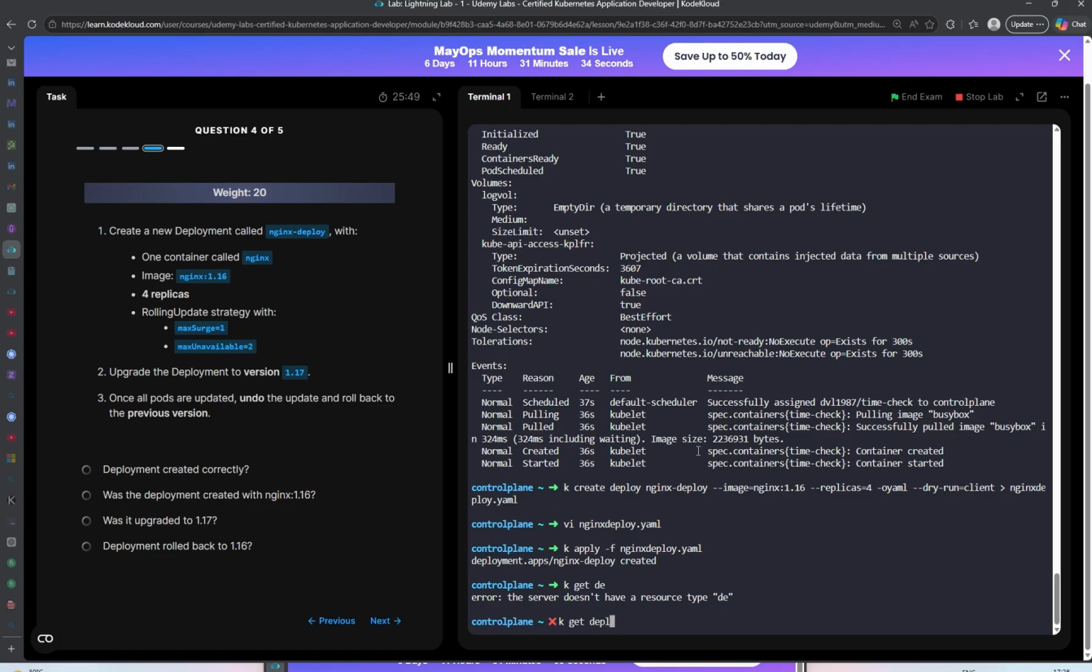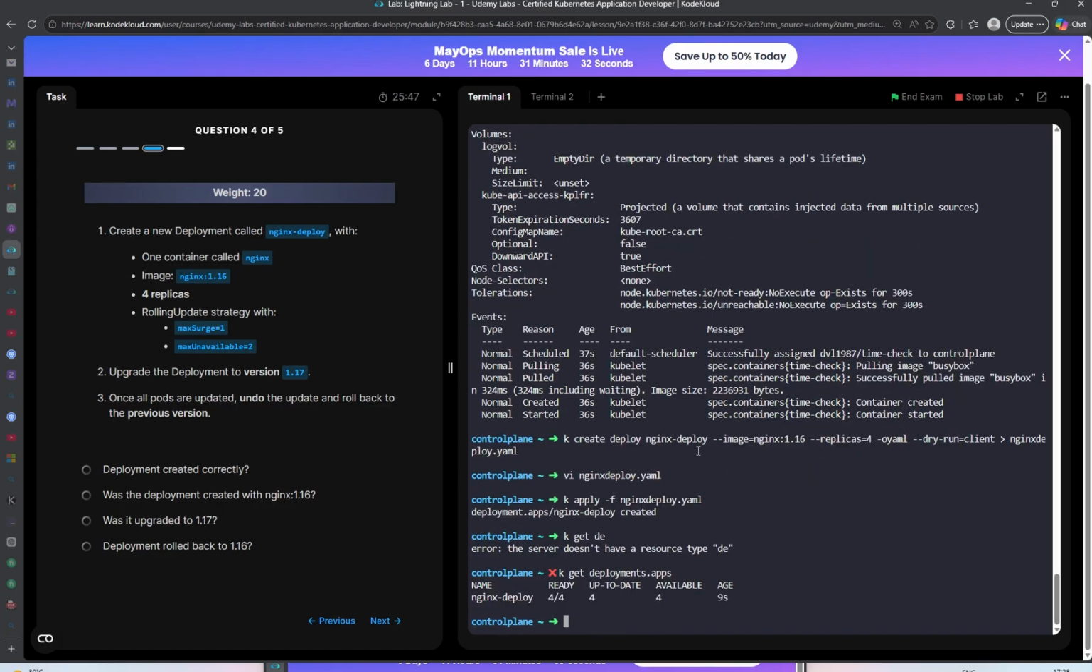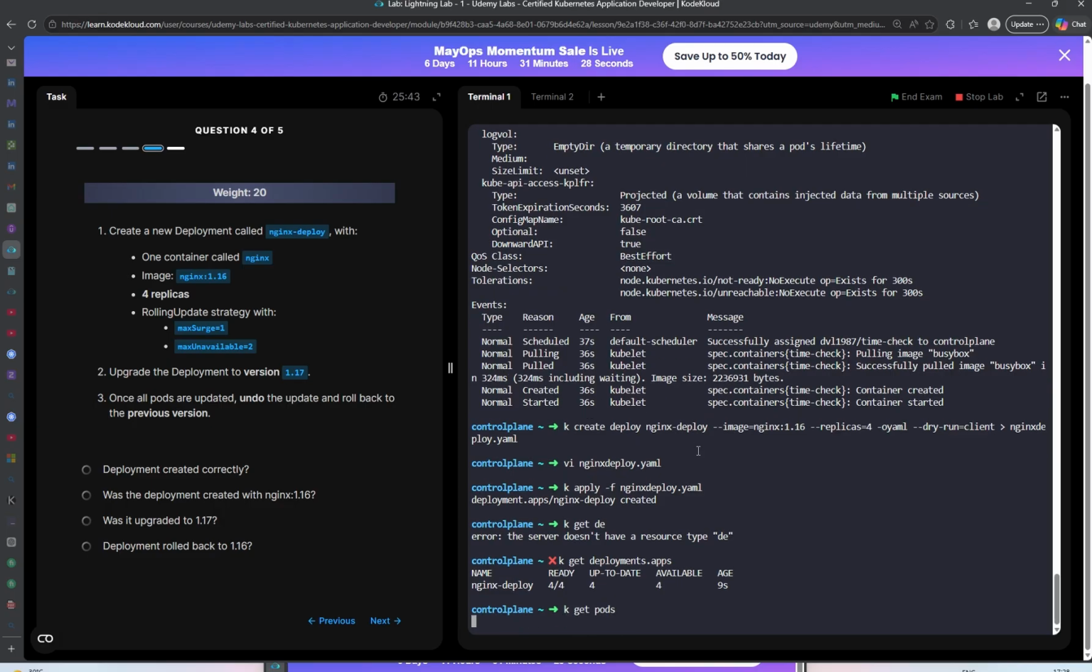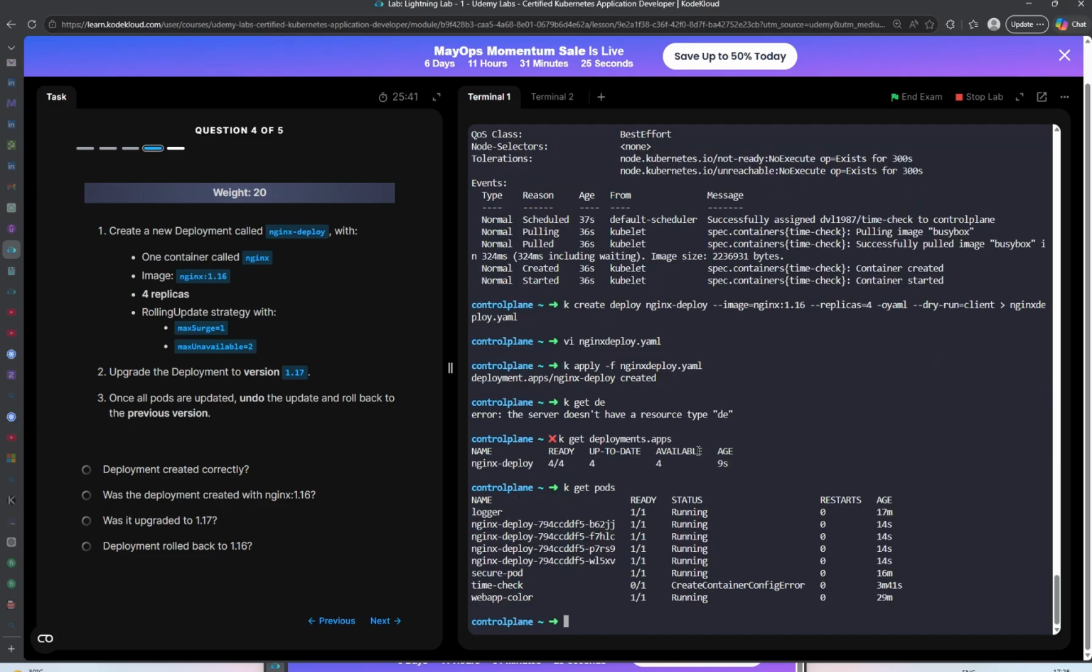So that deployment has been created, and you can check the pods. All of them are running. Okay, now the next requirement is to upgrade the deployment to version 1.17. Basically, we just need to upgrade the image from version 1.16 to version 1.17.